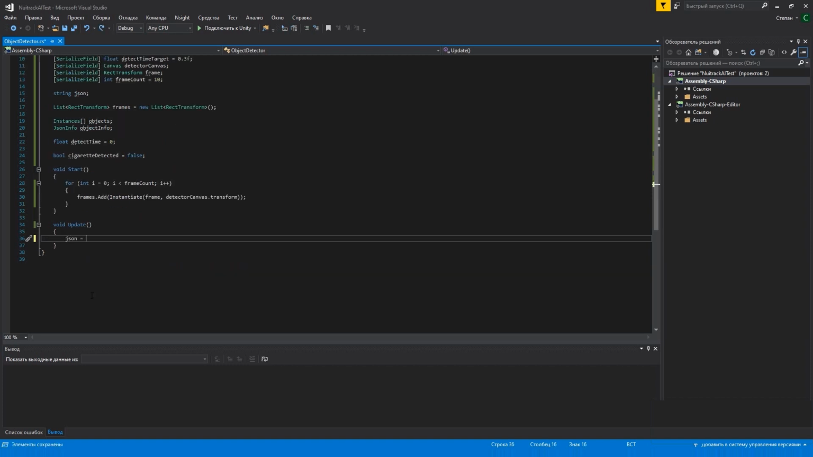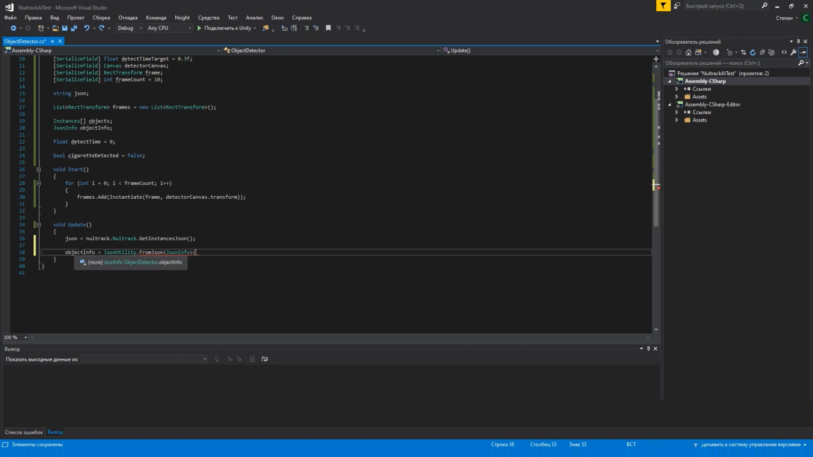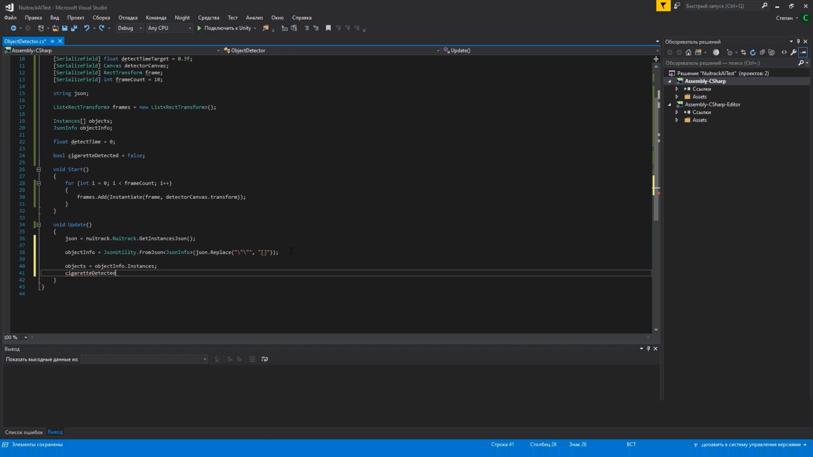Then go to the update method and using one of the Nuitrack methods, we get the current JSON file which contains all the detected objects, and pass it to the JSON variable. Then we convert all this from the raw JSON format into a more convenient form to the object info variable of the JSON info class. Unnecessary symbols in this raw JSON are empty square brackets and empty quotation marks. Next, we add all the detected objects from JSON to the objects array. Set the cigarette detected flag to false. If a cigarette is found, it will change to true.